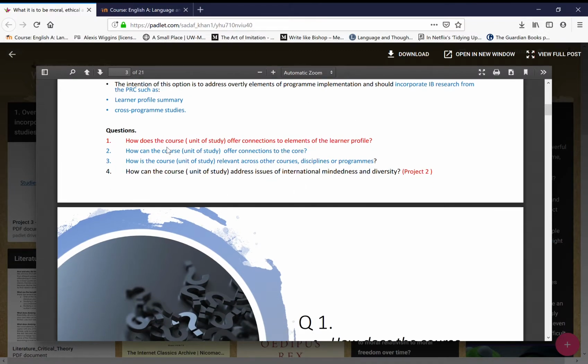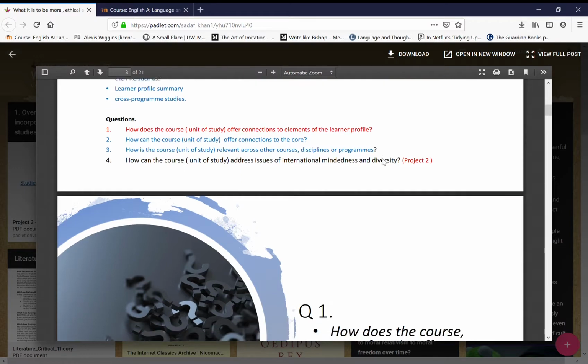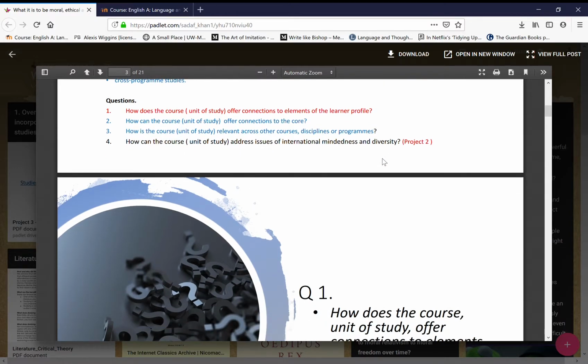How does the course that I have designed offer connections to elements of the learner profile? How does the course offer connections to the core, which is TOK or CAS or extended essay? I have made connections to TOK, so I'm going to be putting that in here. How is the course relevant to other courses, disciplines or programs? This is also some research that is available on PRC, which I've looked at in that context. And then how does this unit of study address issues of international mindedness and diversity?